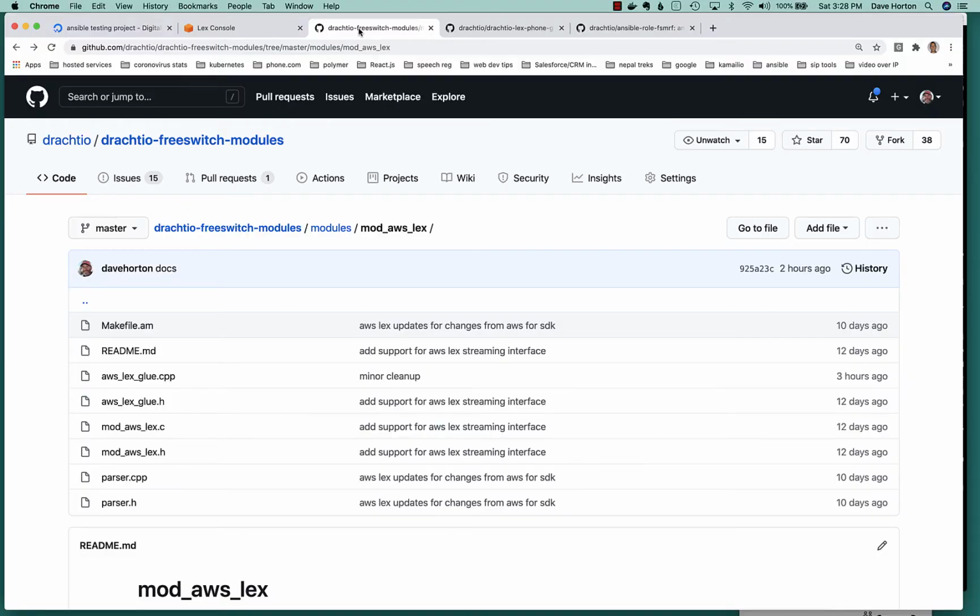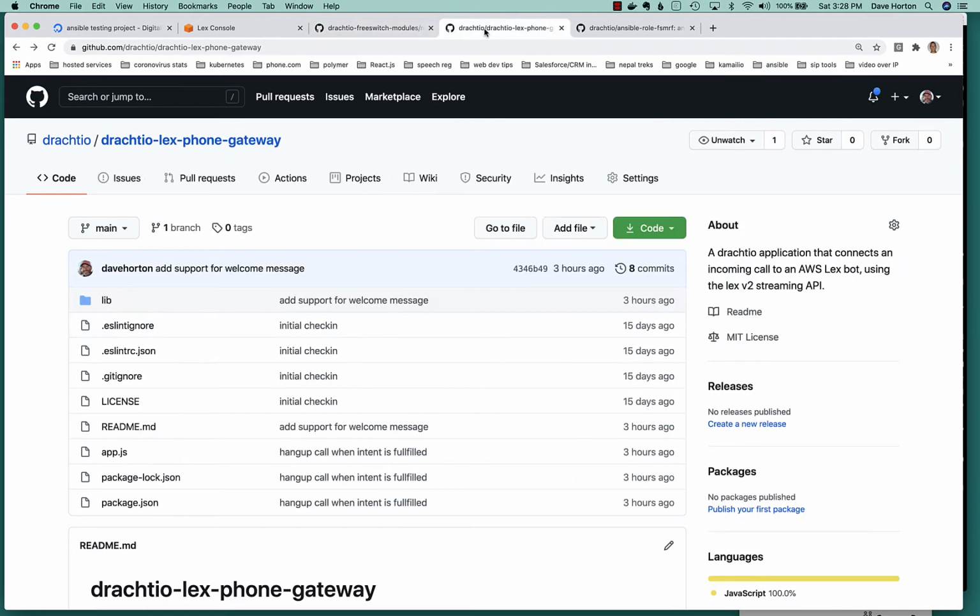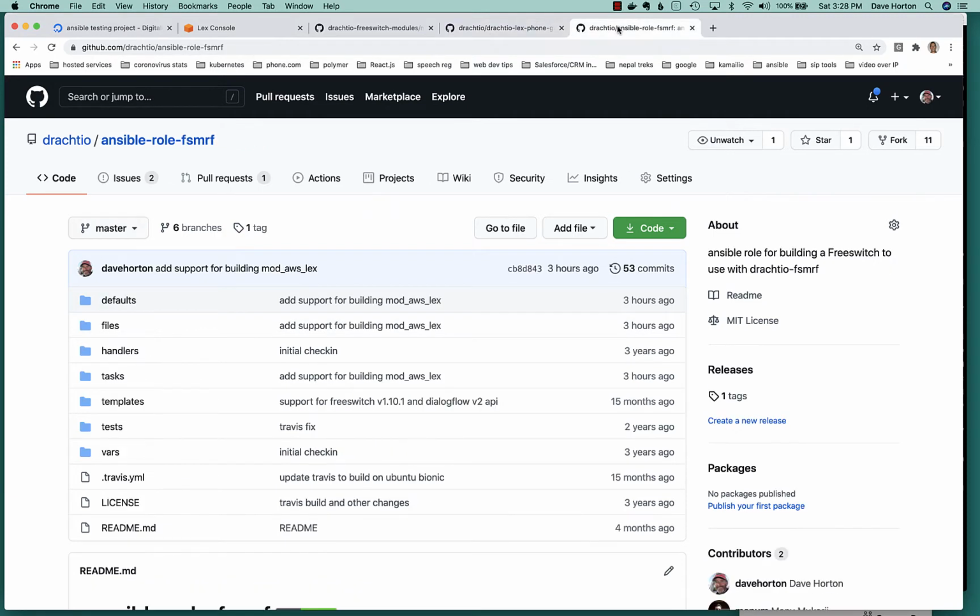All right, let's take a quick look at the different pieces of software we're going to be installing. The first is the FreeSwitch module itself, mod AWS Lex. So you can see this and all the other pieces of software are available on my GitHub repo. Secondly, we're going to have a drachtio application, which is going to handle the calls, provide the application logic. Basically, it's going to connect the calls to Lex, and we'll see some of the events and information that we get back. Finally, I'm going to build up a server from scratch.